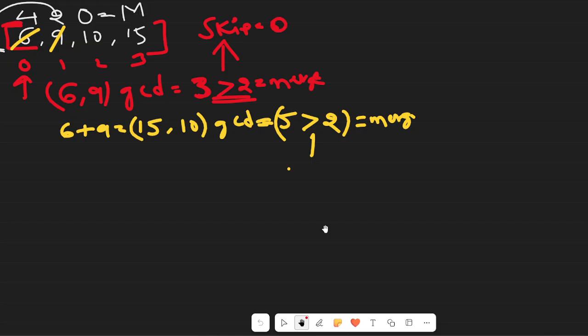What result can I get? 15 plus 10, which is equal to 25, right? So 25 is the height of the two combined towers. Let's move our pointer forward. I have completed 10 also. What is the next one? 15. Okay, let's take 15.